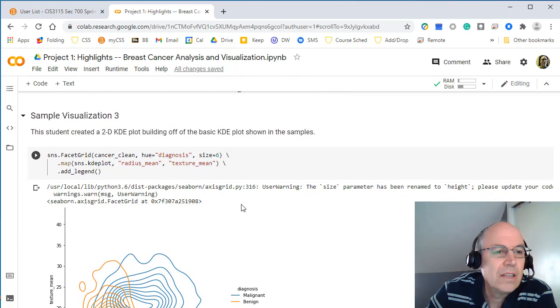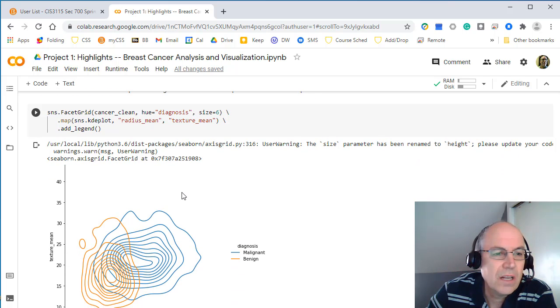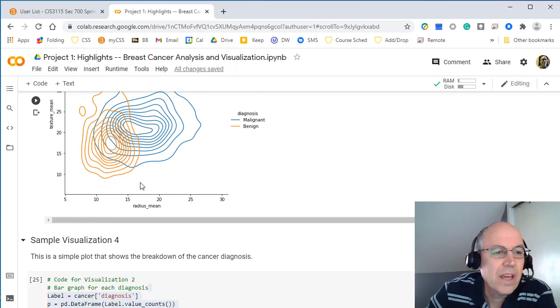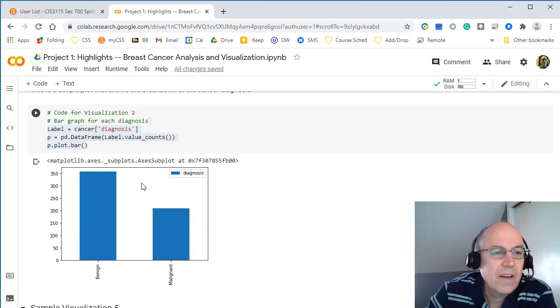We did see a lot of KDE plots, one-dimensional KDE plots, because those are common, but this student did a two-dimensional KDE plot which gives these contour lines, and so that was a very interesting extension of the KDE plots. Not all the graphs have to be overly complicated. This was one of the better ones.